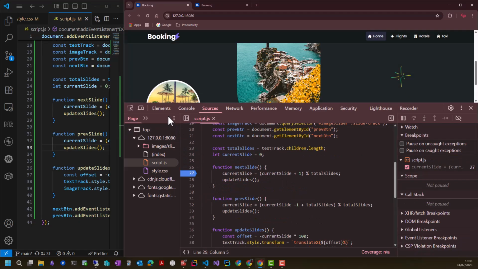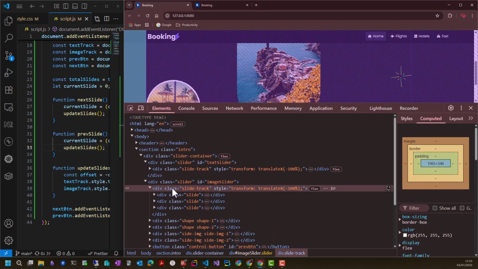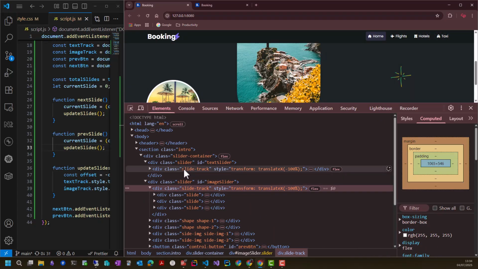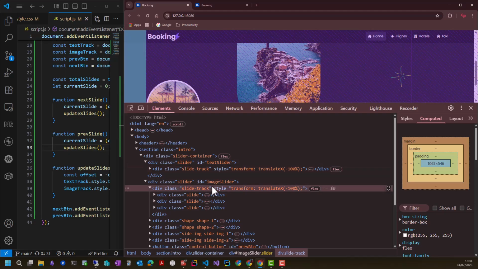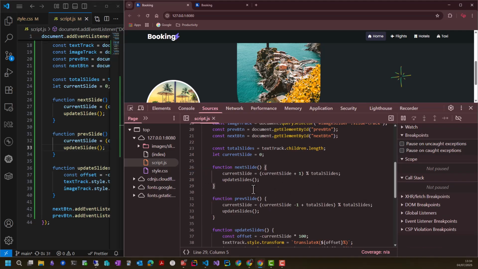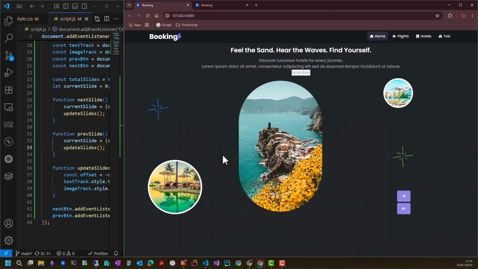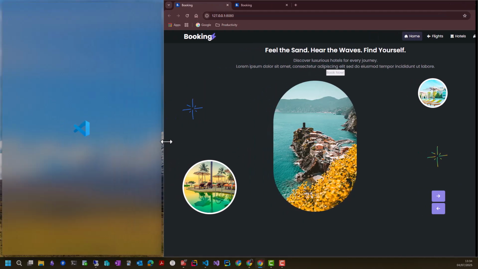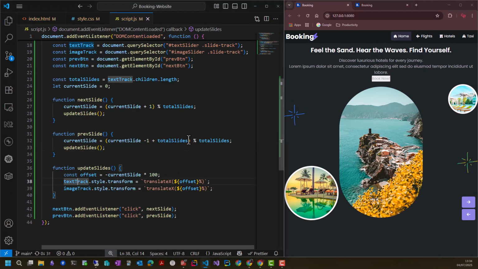Now let's check our elements. As we can see, the slide track inside the text slider and the slide track inside the image slider, both of them have a transform of translate x minus 100%. Don't forget to remove the breakpoint from the dev tool, otherwise it's going to stop every time you refresh. Close it, and then let's go back to the code. Now our slide is actually working.